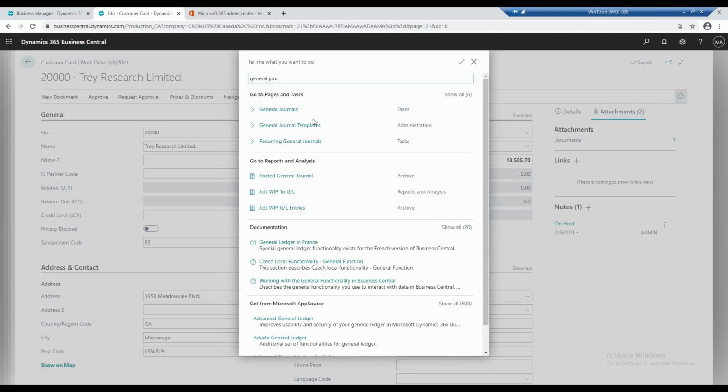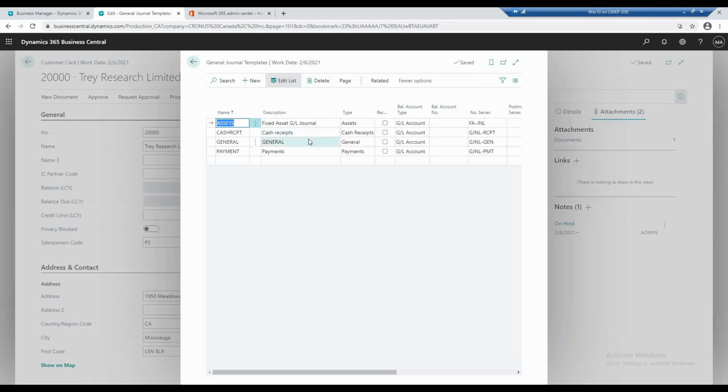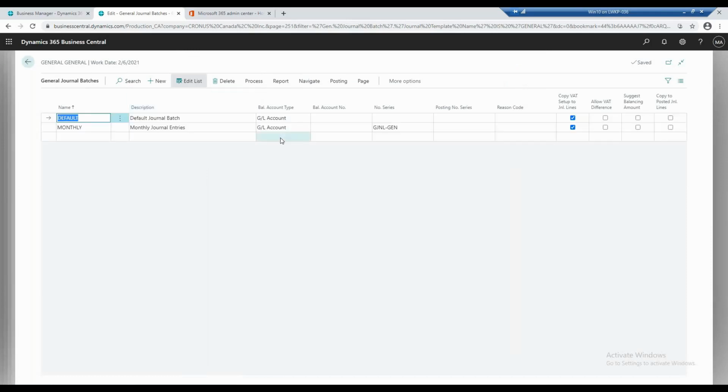So if I go to, there's two ways I can get there. I can actually go to the templates themselves. So within the templates, I can go to the general template. I can go to related template and then batches. And so this will take me to all my batches associated with my general template. And so within the general journal batches, we have the default batch and we also have the monthly batches.